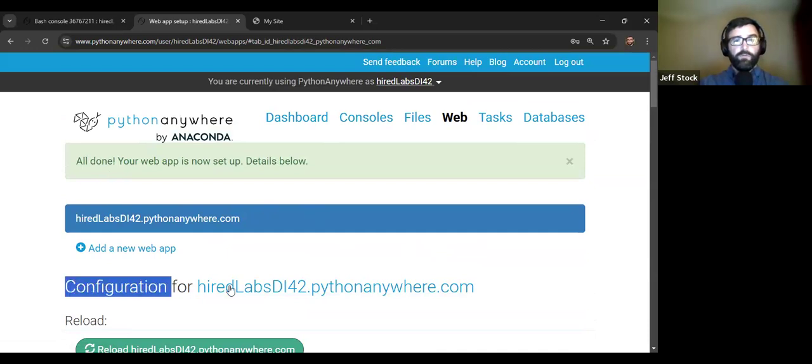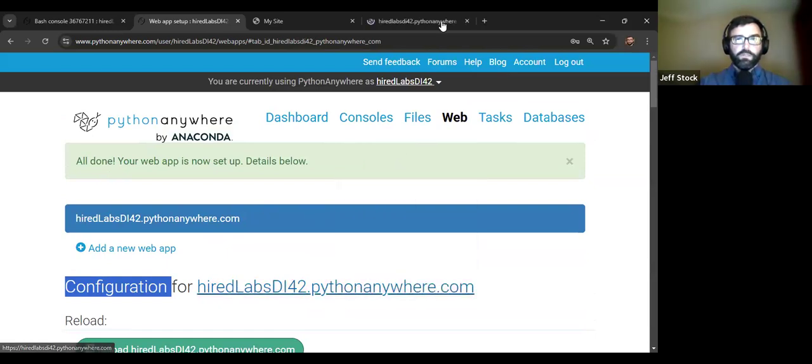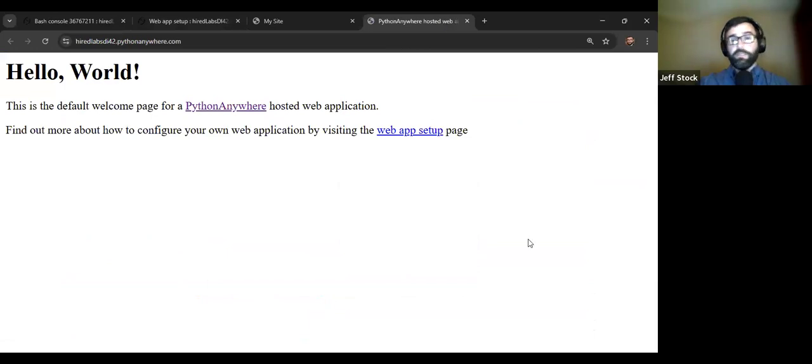It says configuration for, and then there's a hyperlink that should be your username if you're following along, then .pythonanywhere.com. And I can open this in a new tab. Let's go see what happens. And I'll have this page that says hello world. So again, the hello world thing's a standard. I absolutely did not think of that. But this is where we begin.